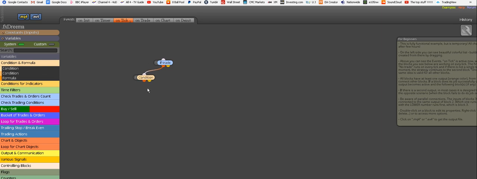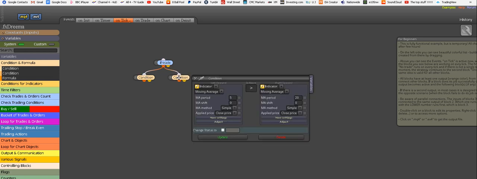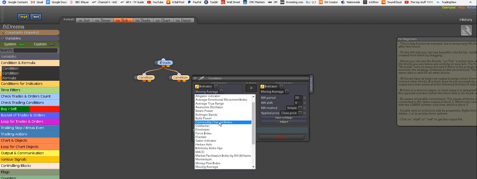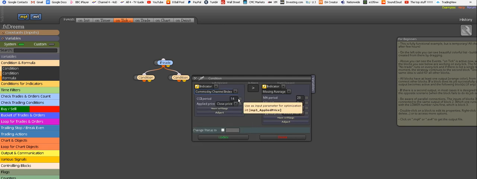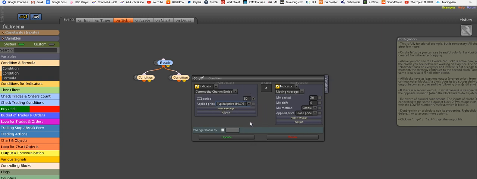Now we need condition number two for our selling. Let's drag it out. Let's connect it to the same no trade hub, and let's define the condition. Again, from indicators, we choose commodity channel index. We choose period 50, and ticking this box makes it editable later. And instead of close price, we need typical price.